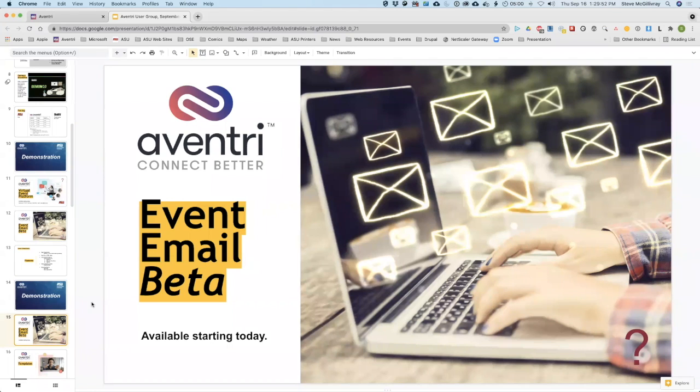Okay. Any other questions about the new event email beta? If you have any issues using the event email beta, you think you've gotten a bug, you can contact Aventri direct. I like to send an email to support@aventri.com. Say it's the event email beta that you've got a question on, and that will flag them that we're using this system, and we'll flag their developers to take a look. Okay.